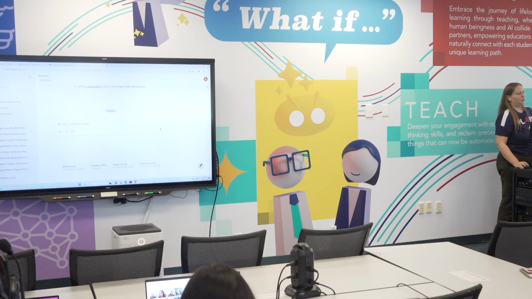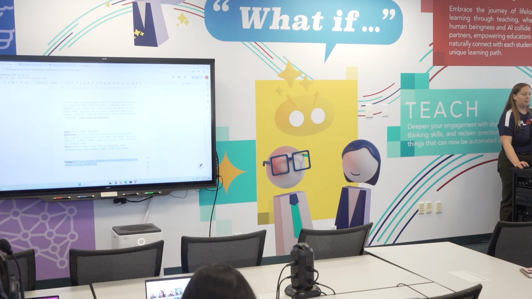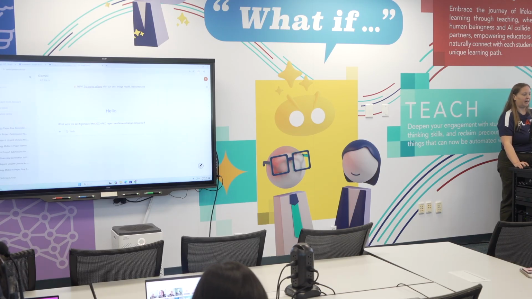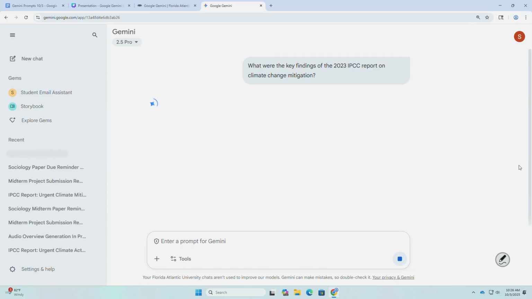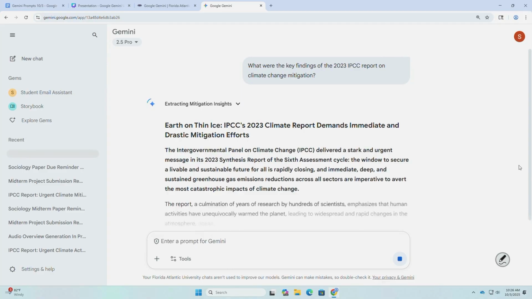If I am prompting Google Gemini to give me some really hopefully factual information, and I just have a sample here over the key findings of the 2023 IPCC report on climate change mitigation, so I'm sending this to Google Gemini. It's going to think and give me what we hope are factual information that it has gathered through the Google tools, right? I didn't prompt it with a length or anything, but it's given me quite a bit of information here. It's still thinking, so we'll give it another second.